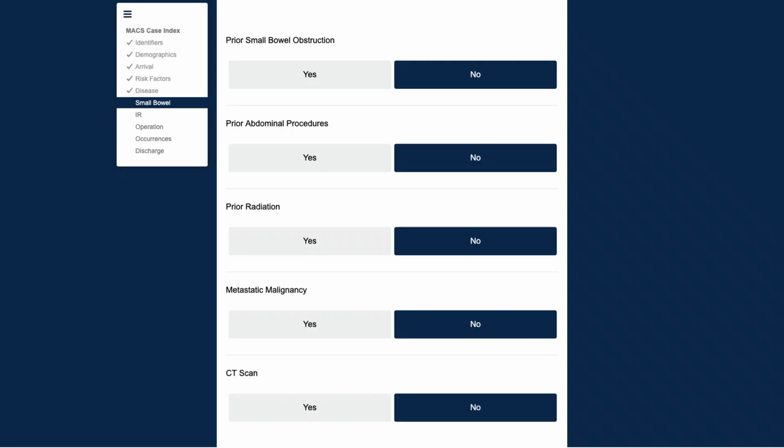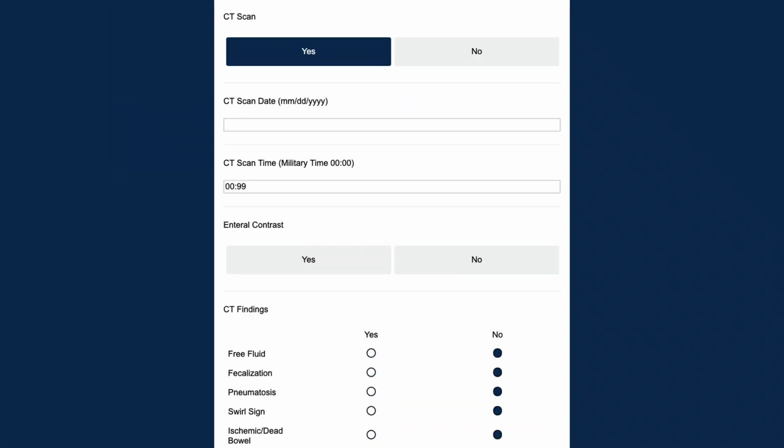Now we will discuss the small bowel obstruction tab. For small bowel obstruction cases, start by collecting data on the patient's history, including any prior obstructions, abdominal surgeries, radiation treatments, or malignancies. You'll also need to gather information from diagnostic imaging. You will notice that there is quite a bit of clinical information to abstract from the CT scan read.